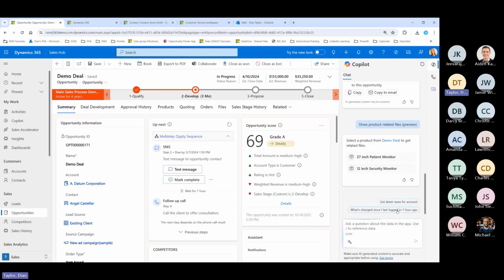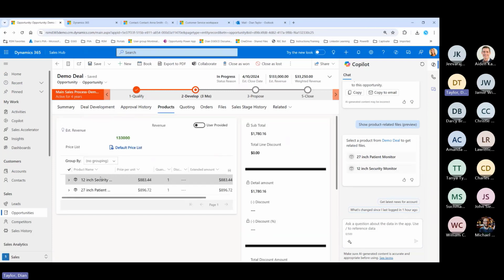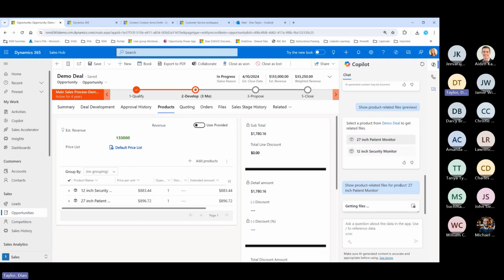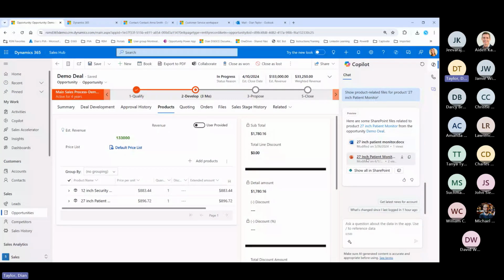So if I click on this, it's actually going to look at my opportunity products, these guys, right? So it's saying, hey, which of those do you want to get related files for? And I think it's this one. So I'm going to say show files. It is now going to search my SharePoint for those files, ta-da, and look, there they are.